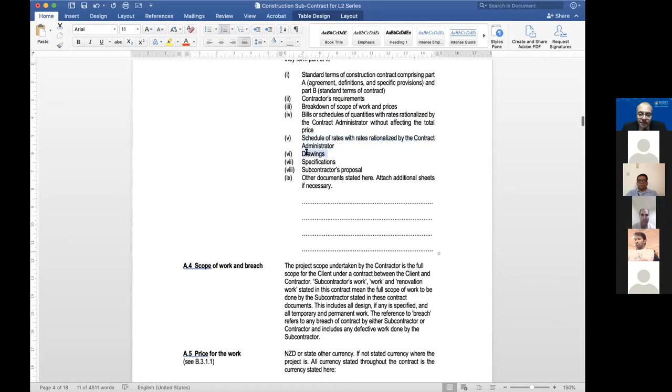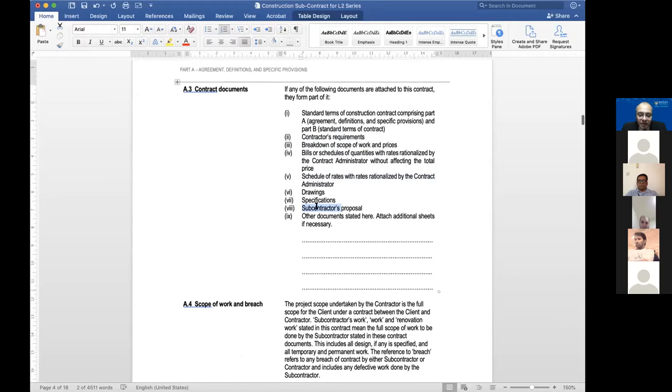You could have drawings, you could have specification, you could have subcontractor's proposal and other documents that you might want to insert here. Other documents could be, for instance, maybe payment is going to be on milestone or stage payment. You attach the stage payment document here. Attached stage payment, breakdown of stage payment. There you go. So those are the documents that form the contract.